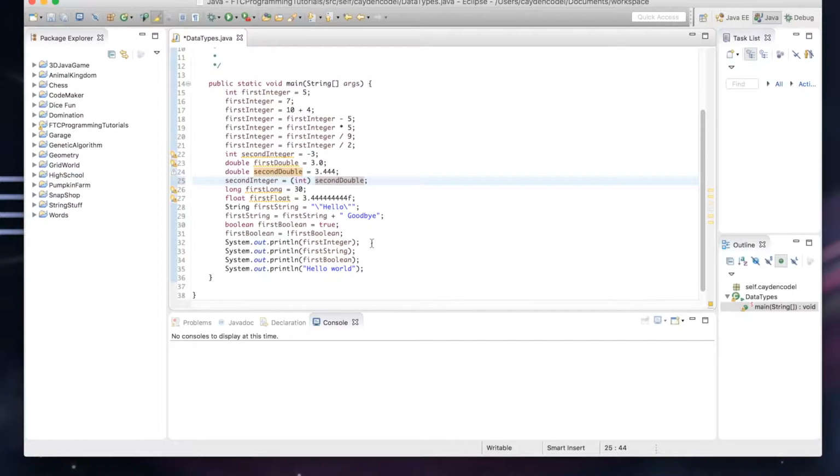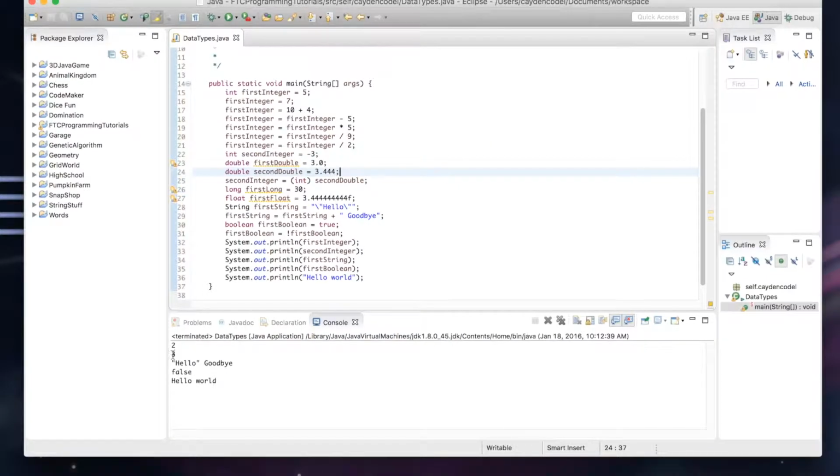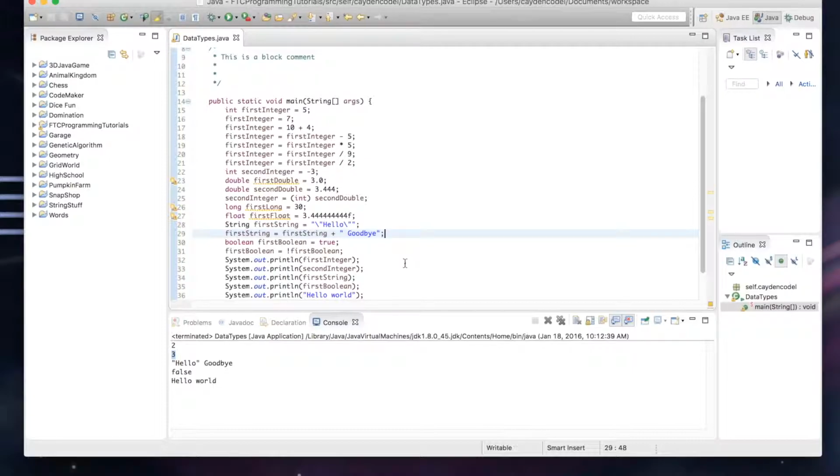So if we then print system.out.println second integer, we will see that it is going to print 3, because casting to an int chops off whatever's past the decimal point. And if we run the program, we do see that it prints 3. So that's casting to type integer.